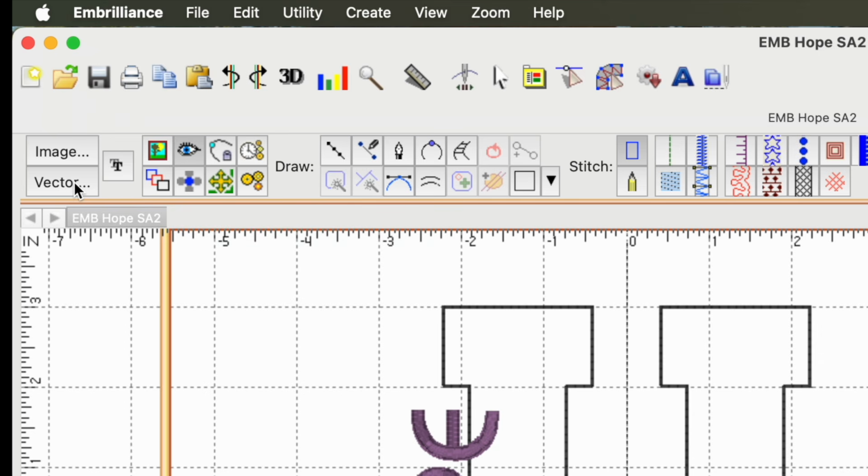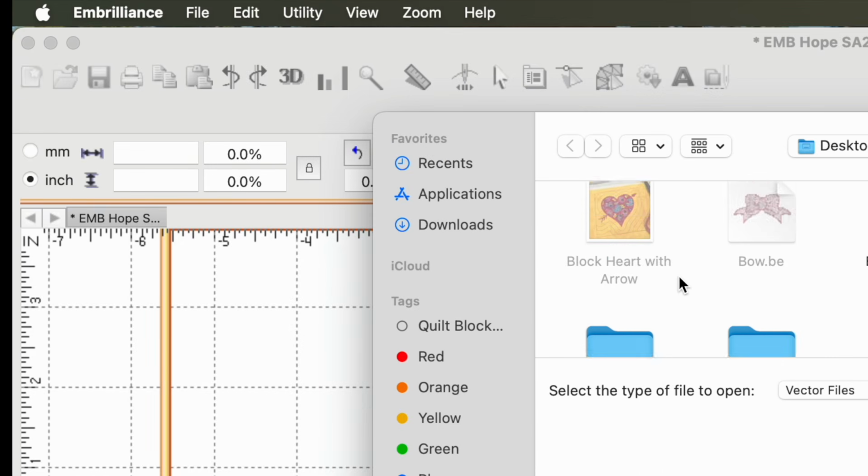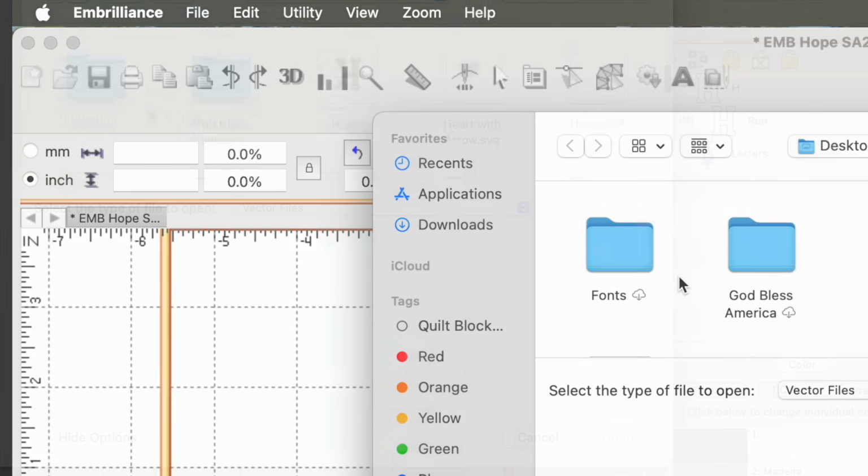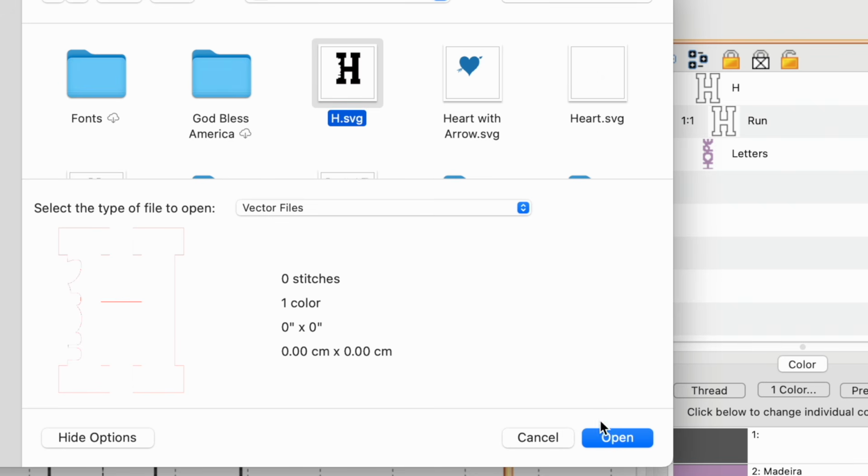I can see right here I can bring up a vector file. If you don't see vector here and you have Stitch Artist Level 2, just click this until it shows up and then click on vector. Let's go down and find H. Here it is. We're going to select it and say Open.